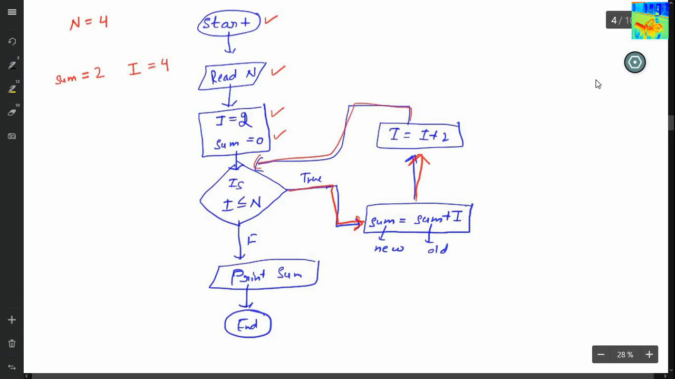So is 4 less than or equal to 4? The condition is true, so you will come here. Add I to the current sum. So sum will become 4. And then increment the value of I by 2. So the new value of I is 6. Then you will again check the condition. Is 6 less than or equal to n? No. So you will come here.